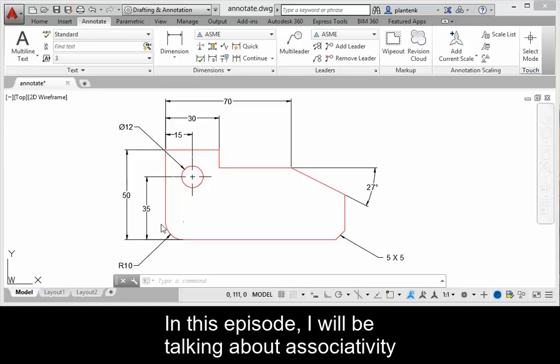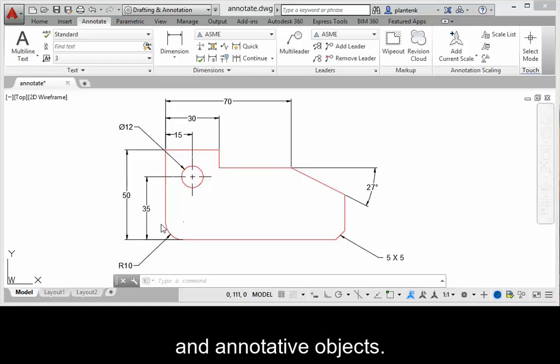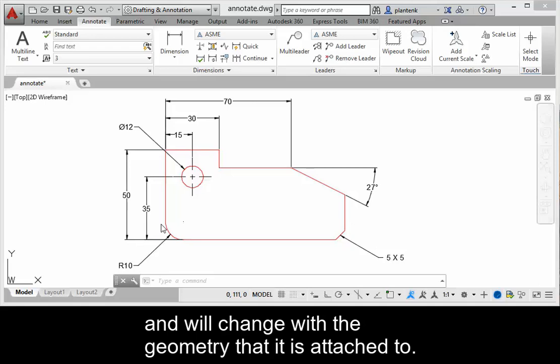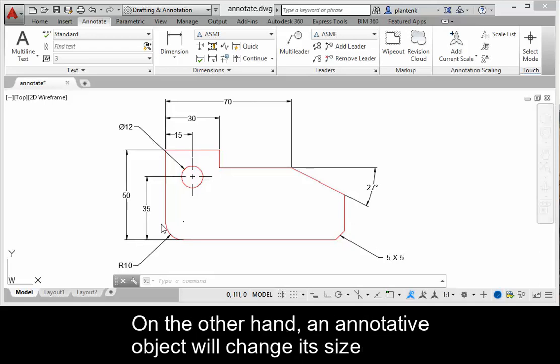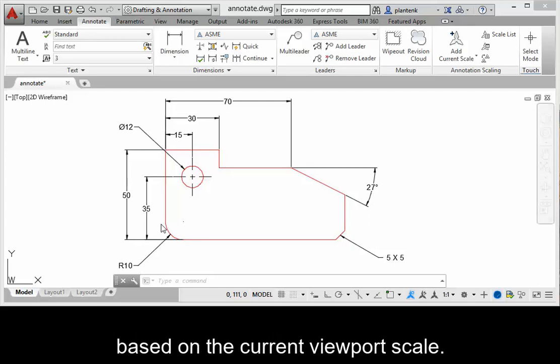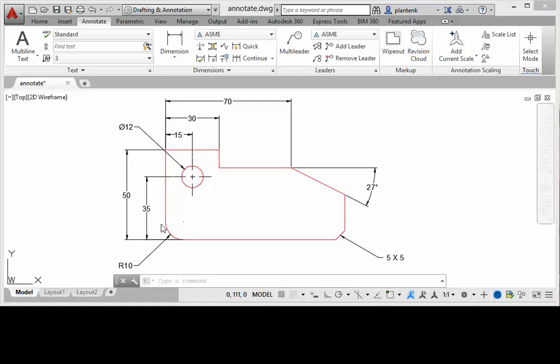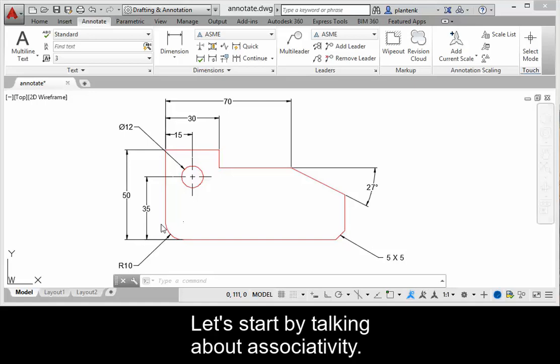In this episode, I will be talking about associativity and annotative objects. If an object has associativity, that means that it is associated and will change with the geometry that it is attached to. On the other hand, an annotative object will change its size based on the current viewport scale. Let's start by talking about associativity.